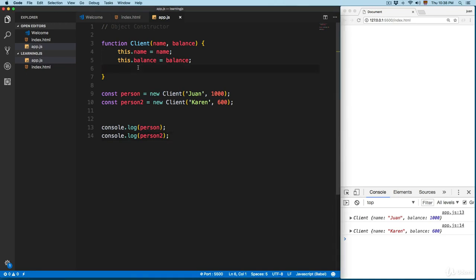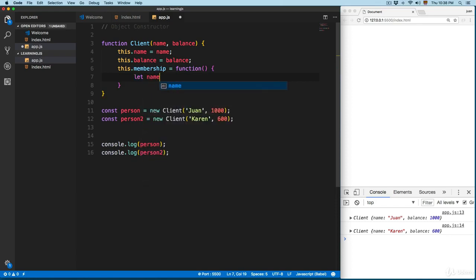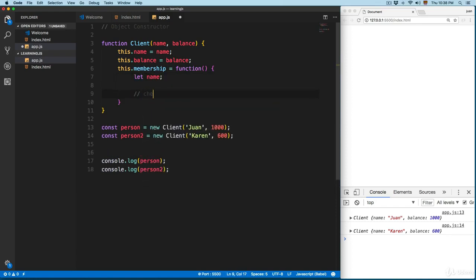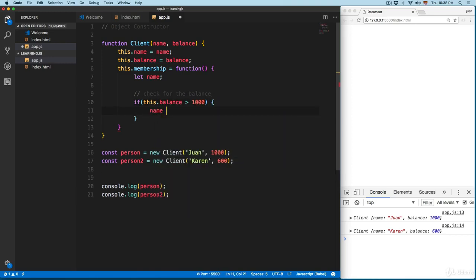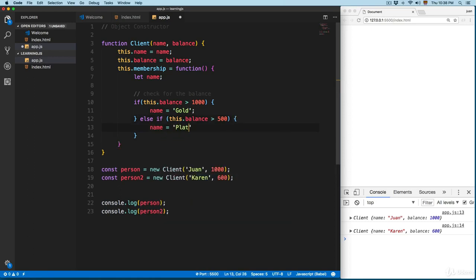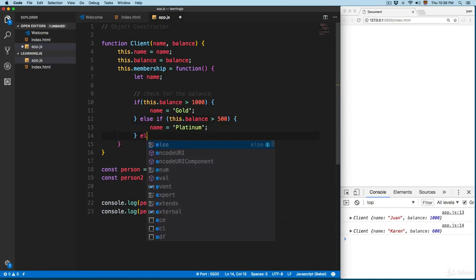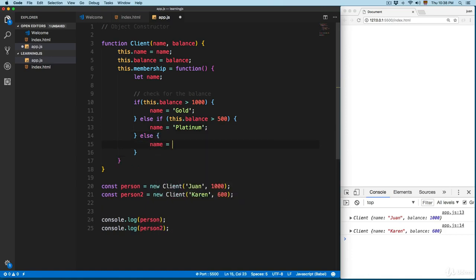So using this approach, you can also add methods. It's going to be like this. This dot membership equals a function. And let's say that we add let name, and we're gonna check for the balance. We're gonna add if this dot balance is greater than 1000, then the name of this client or this membership is going to be gold. Else if this dot balance is greater than 500, then the name is going to be platinum. And finally, all the other clients are going to be normal.